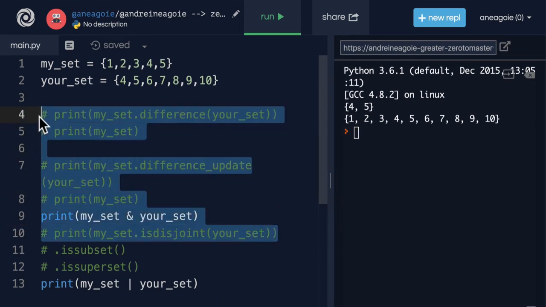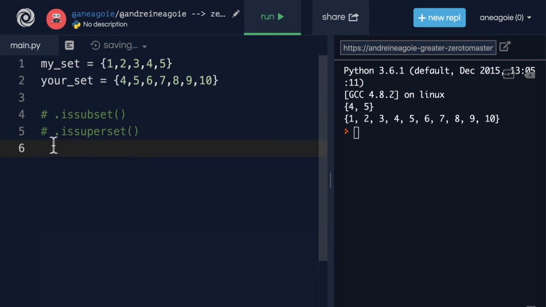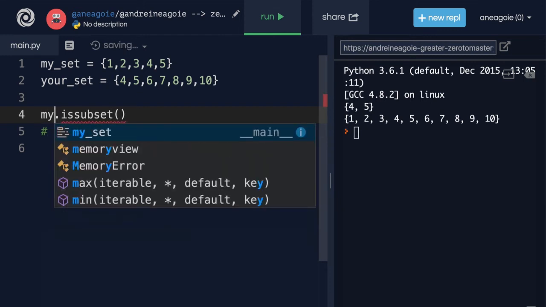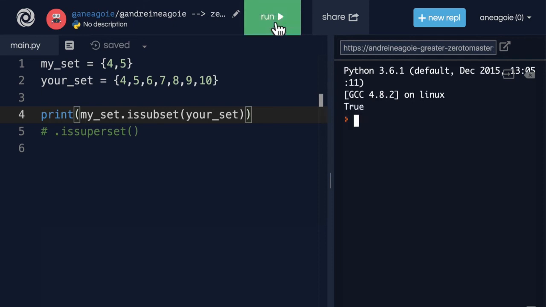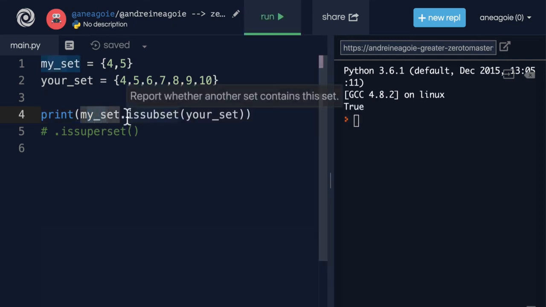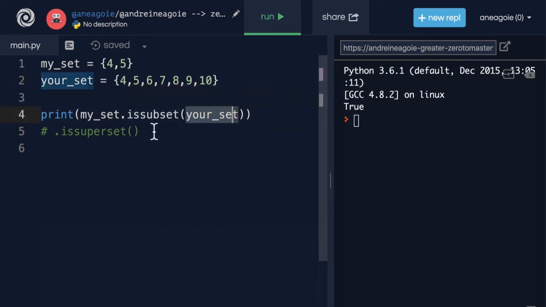All right, I promised you this is going to be short, so two other ones. issubset and issuperset. As you can imagine, if let's say my set only has 4 and 5, and I say, hey, is my set a subset of your set? And I print this. If I click run, it's true. My set is a subset. That is, it's inside of the circle of your set because 4 and 5 is inside of it. So the entirety of my set is inside of this other set, which we call a subset.